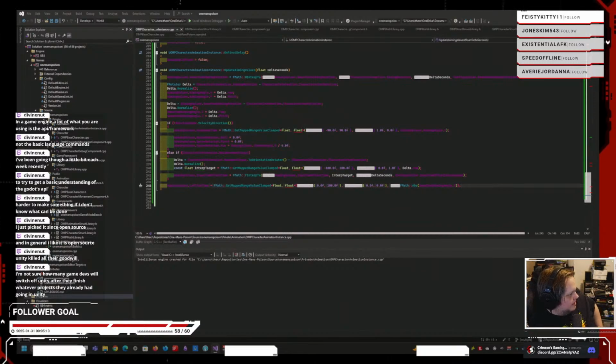I'm not sure how many game devs... Unity already killed all their goodwill. Not sure how many game devs will switch off Unity after they've finished whatever projects they already had going. I suspect a good portion of them, especially if they didn't have any binding contracts that forced them to produce anything through Unity.